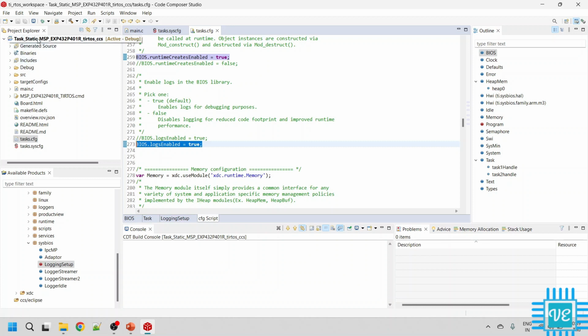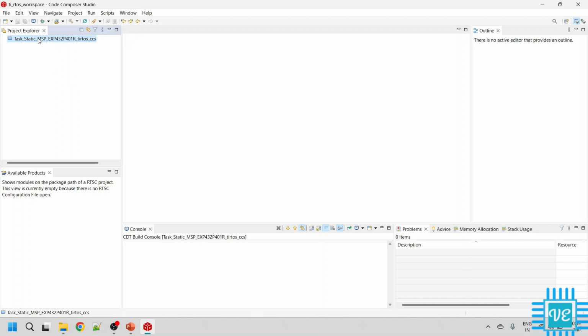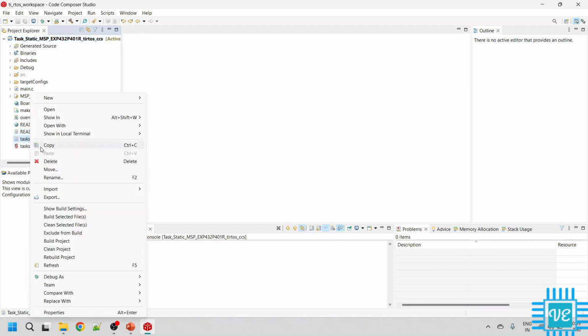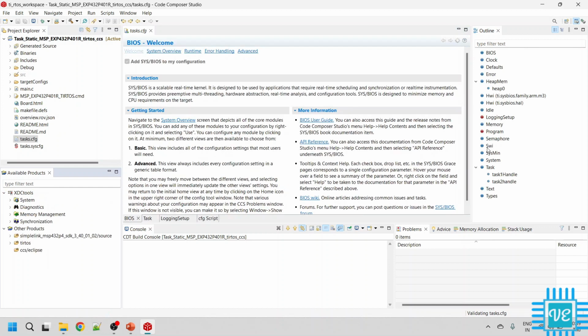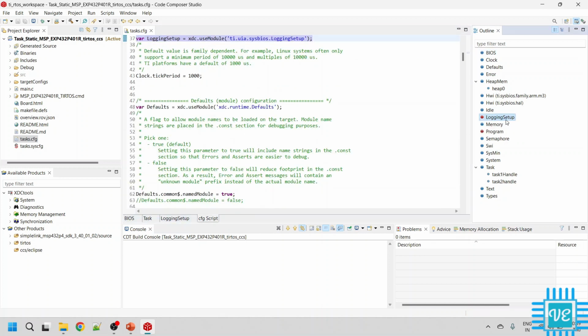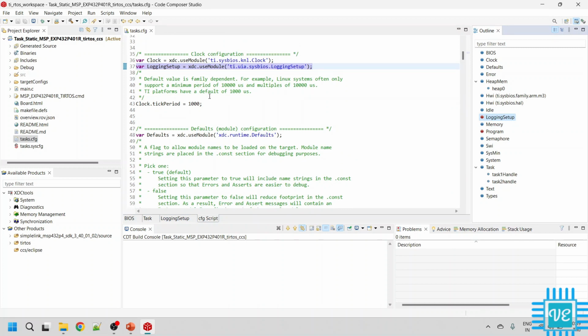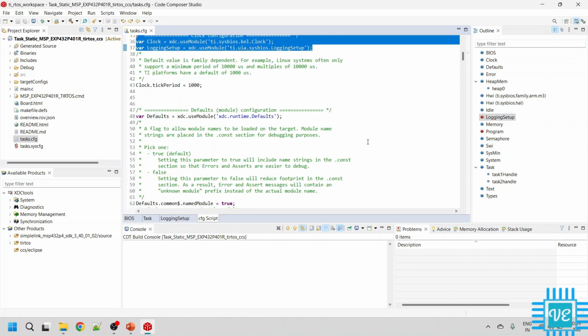What I identified is to just close this project once, then double click to open it again, and open the .config file one more time using the XGCONF tool. This time you see the logging setup is shown in the outline view. So you go to script again, and double click here, it will automatically go here. This is how the setup looks like. So that's all for the logging setup. Nothing else, you just need to enable the things.